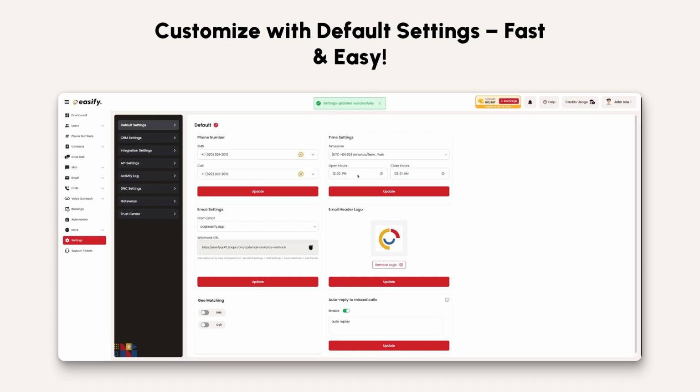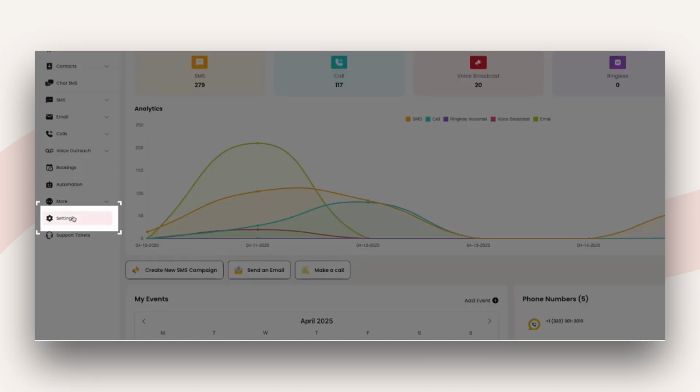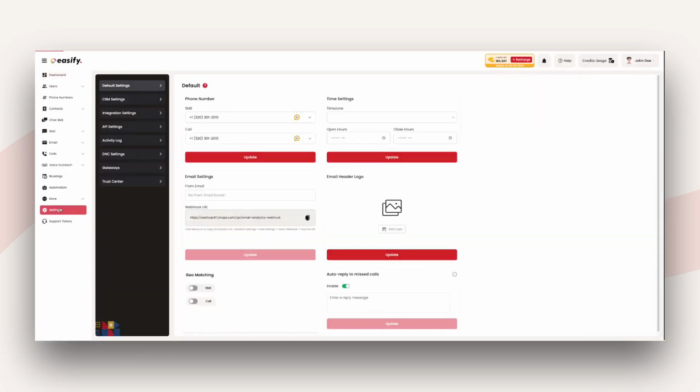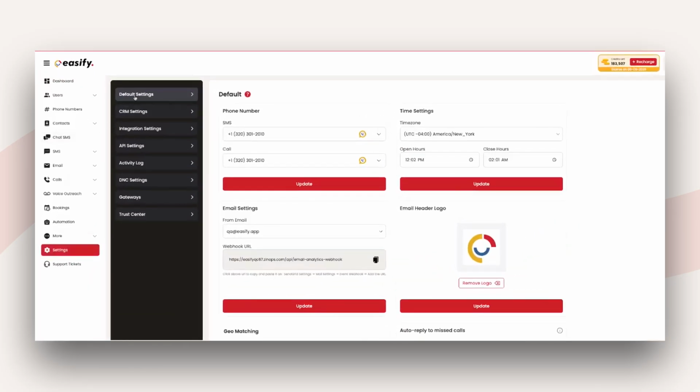In this video, learn how to update default settings for phone numbers, time, and email, enable geomatching, and set up auto-reply for missed calls. Click on Settings in the navigation bar. Select Default Settings from the Settings menu.